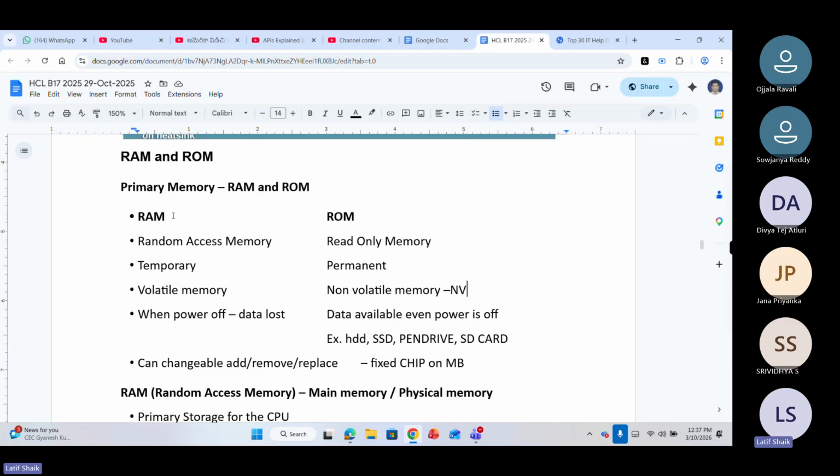Next. So what is meant by volatile memory? Volatile memory devices need a power supply. If you power off the device, the data in the volatile memory device is gone. Data loss. Like a RAM, if you power off your system, data in the RAM will be gone. Non-volatile memory devices, even if you shut down your system, you power off your device, still the data remains in the non-volatile memory device.